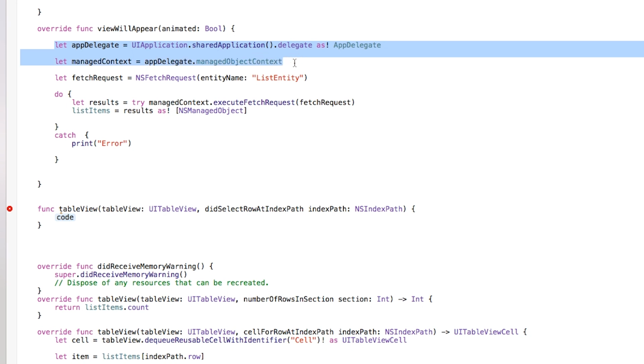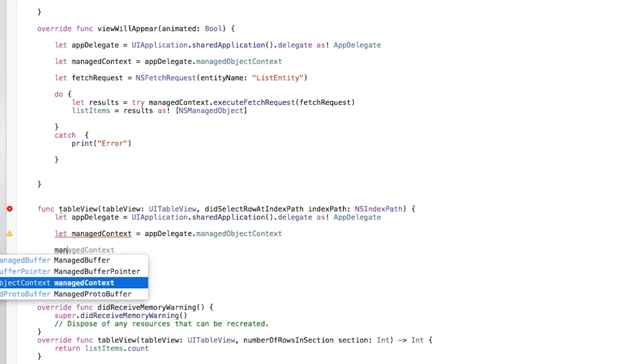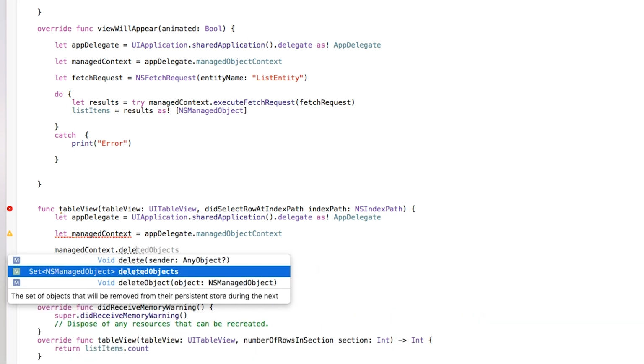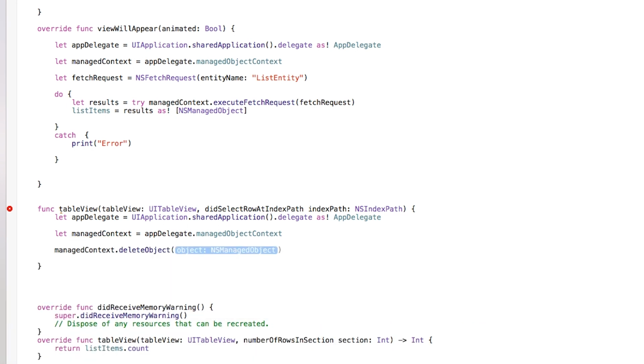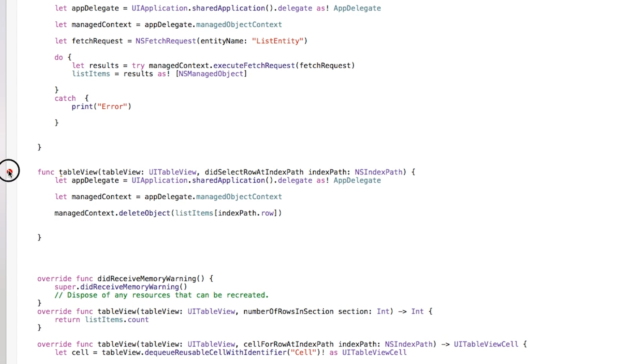Well, let's actually take these first two lines again, right inside of our viewWillAppear. It'll be the app delegate and the managed context. That way we just do this a little bit faster. And inside of our managed context, we just say managedContext.delete object, and we're going to delete the object of our list items and then just say open square bracket, close square bracket, and this will be for the indexPath.row. So essentially we're deleting an object according to where our touch is inside of our table view. And we're getting this little stop sign right up here because we need to add override.